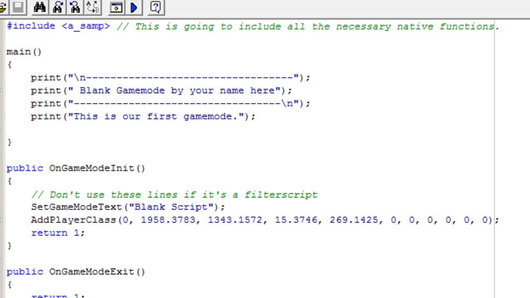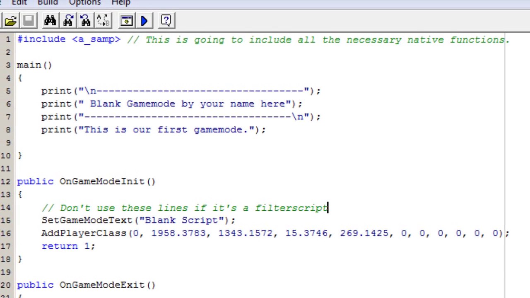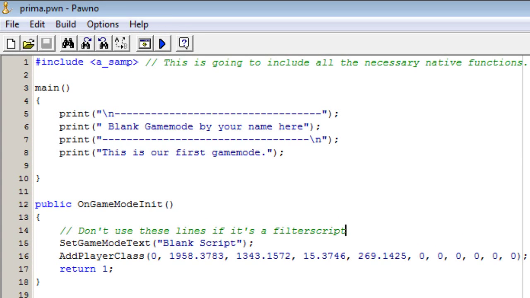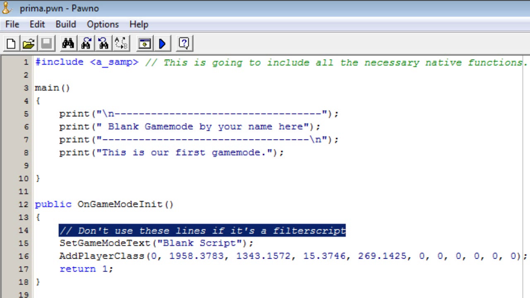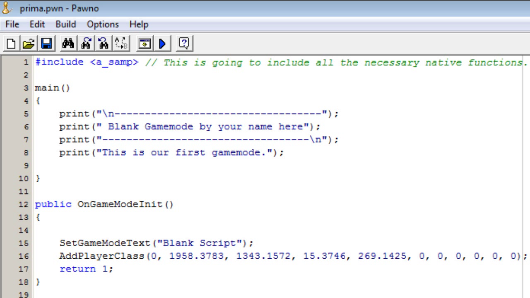And then we head back to Pawno, and now I'm going to describe the rest of the code. Firstly, to make the code less scary, we're going to remove this line here that says don't use these lines if it's a filterscript. Secondly, we're going to take a look at this one. SetGameModeText. Well, basically this is going to set the game mode's text, and this is going to be displayed in the client.